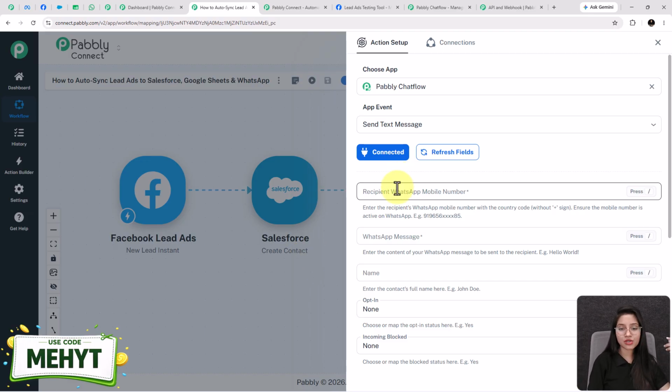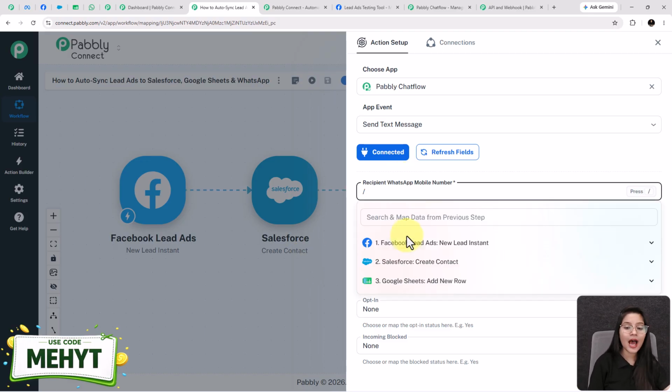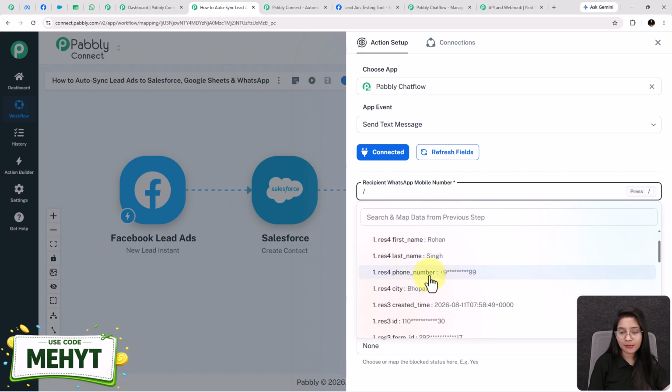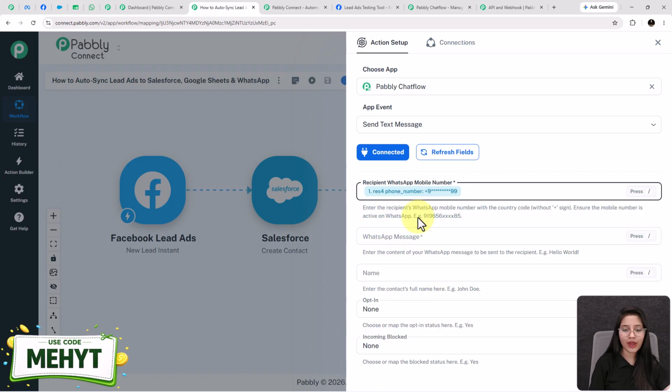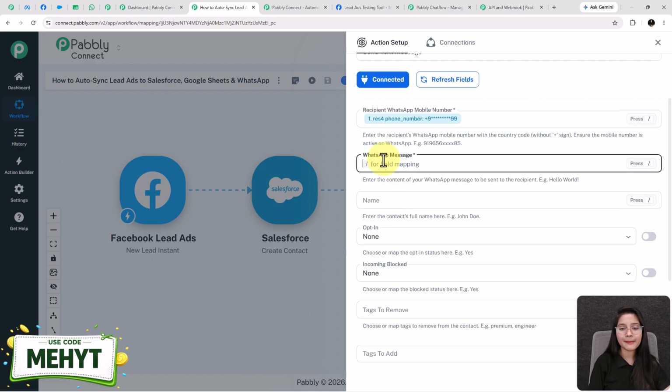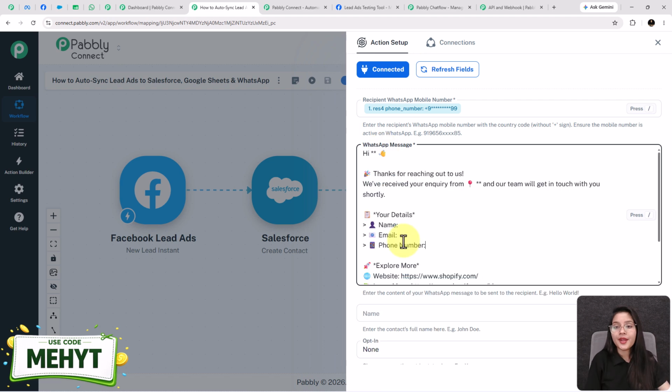Moving forward, in this recipient WhatsApp mobile number field, I'm going to do the mapping of the mobile number from the previous application. Here I have mapped, and one more thing, the number will include the country code without the plus sign. With the help of this mapping, automatically based on the customer's contact number, this number will change. After that, I'm going to enter the message in this WhatsApp message field that I want to send to my customers. Here I have added.